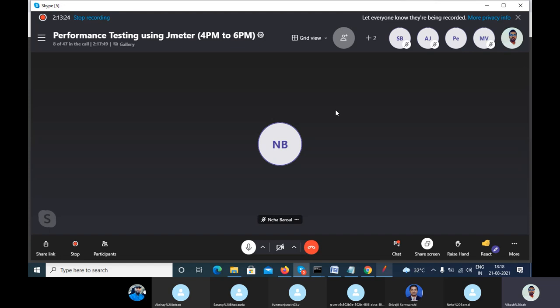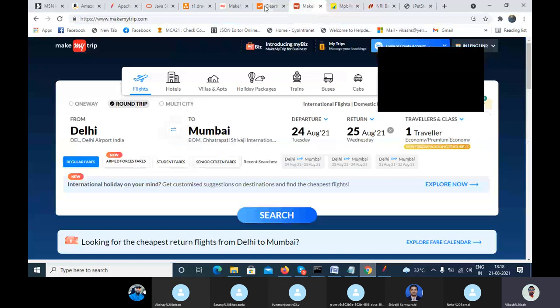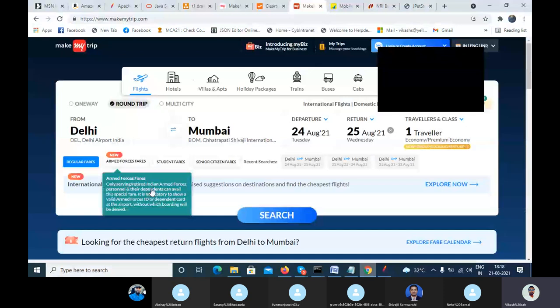If you talk about real-time scenarios, I will always try to create them, and we'll do the performance testing. We'll also discuss what challenges you will face in the future and how you can resolve them. But one thing: as part of the performance testing class, I will not apply the load on MakeMyTrip or Cleartrip, because they will block me. I can't apply the load on those servers.